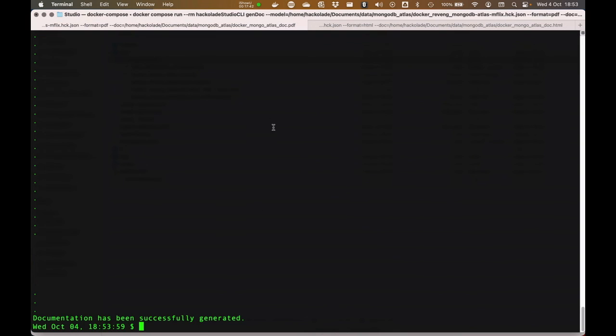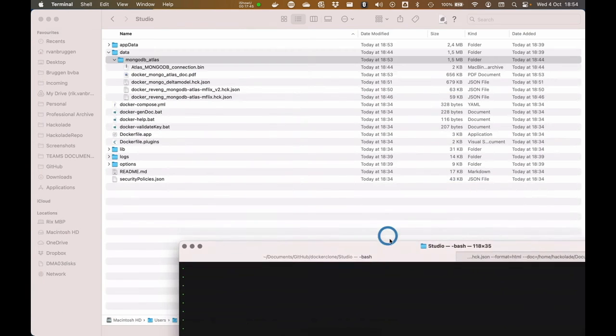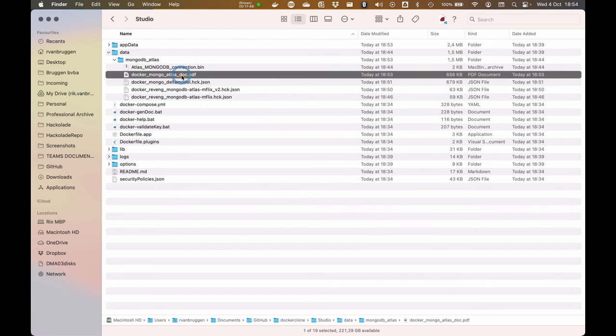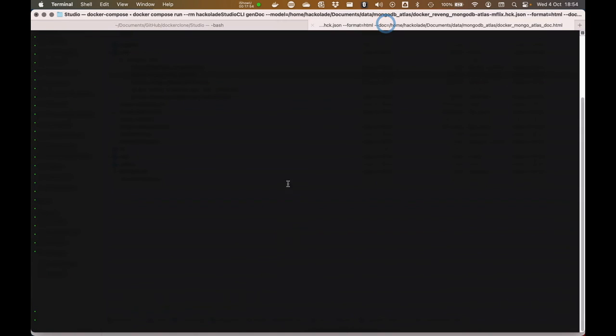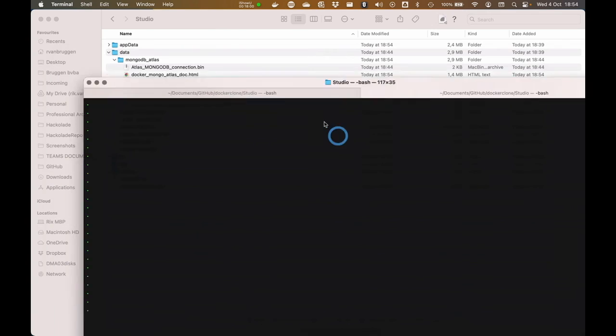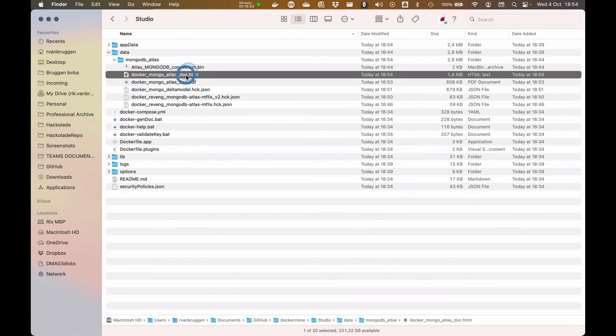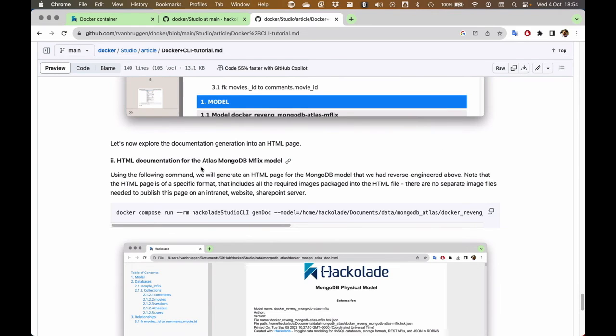Oh, here we go. This one has finished. The PDF generation has finished. Here we see it. Right, this is the PDF that was generated, and let's see if the other one is also almost ready. The HTML has also been generated. So therefore that should also be present inside this directory. Here we go. So that's it.